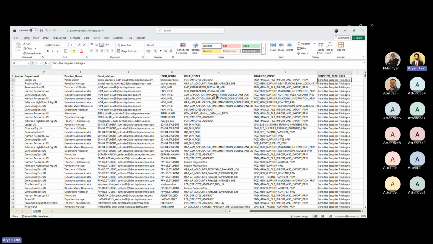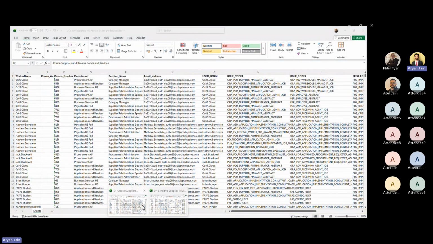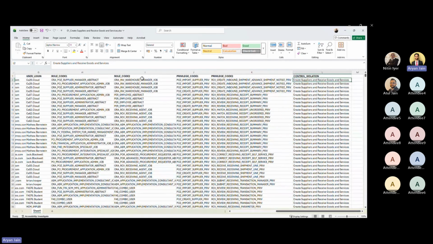So you can accordingly decide whether this person needs this particular sensitive privilege, and if you do need to give the role and privilege, you can also decide to create a custom privilege or a role. So in case of this sensitive or SOD violation, if you are not able to remove any of the particular role, you can always go ahead and create a custom role for this particular user. So that's it. It's as simple as this. Now moving on to the next item.